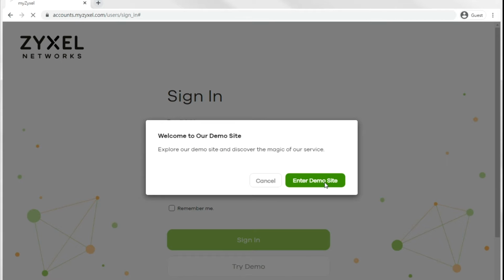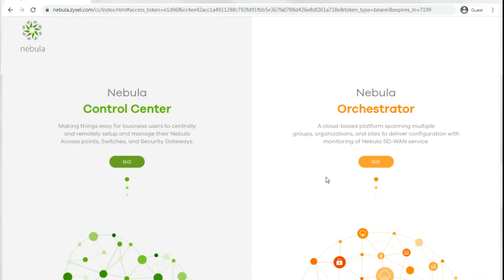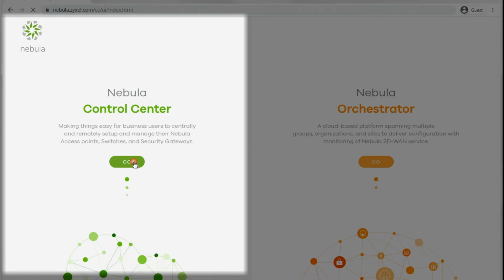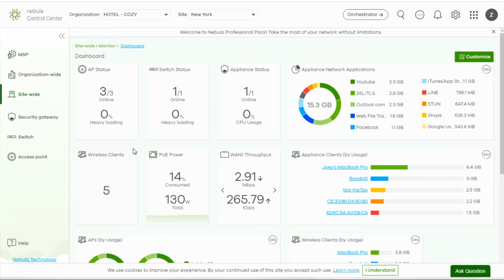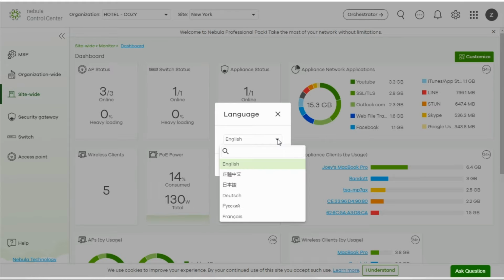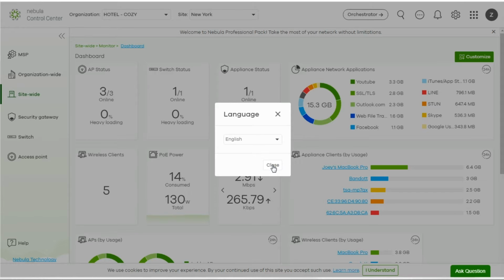Click Try Demo button and enter demo site. Select Nebula Control Center on the left-hand side. Then you are in the Nebula demo site now. Nebula supports multiple languages. Click the setting button to choose your preferred language. We'll choose English in this tutorial.